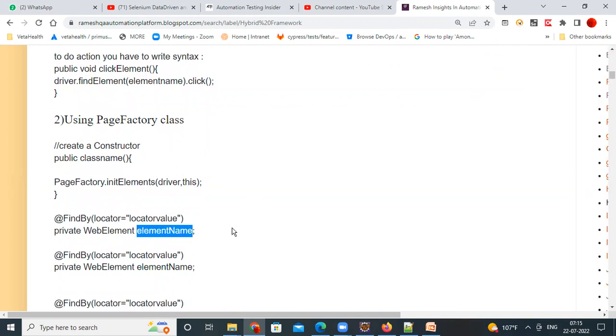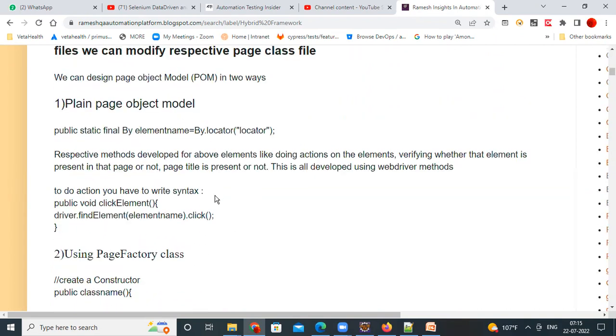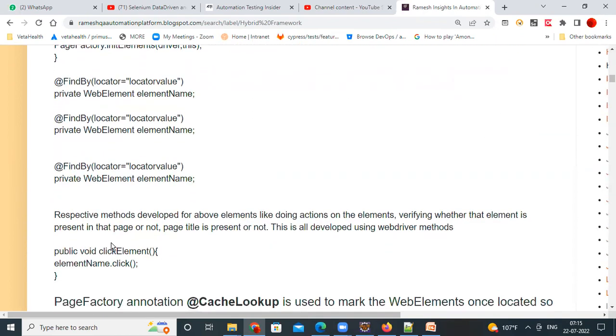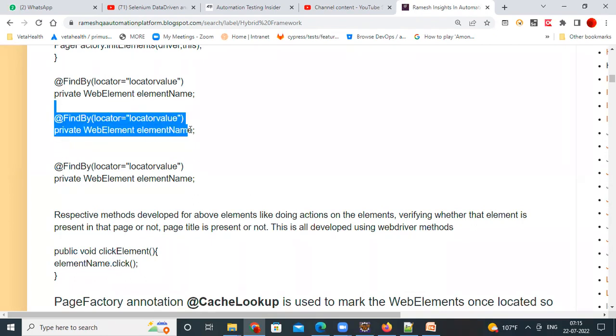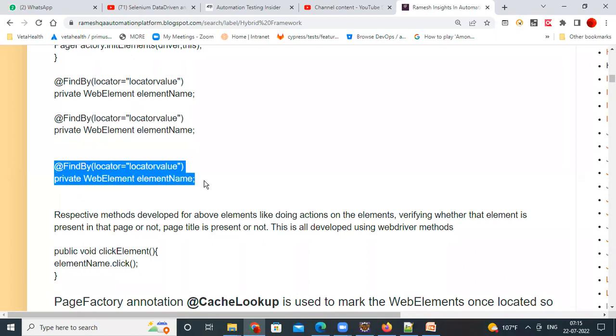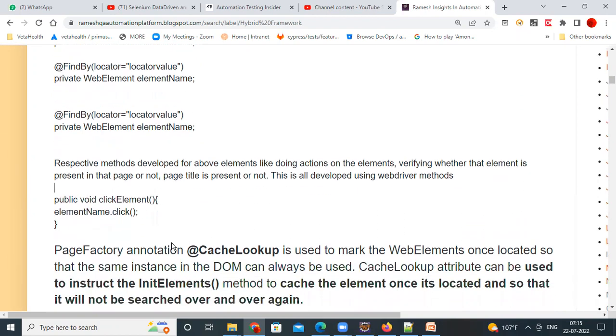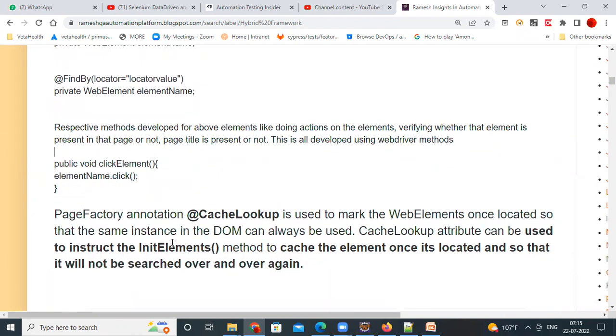You don't need to write driver.findElement again. But in plain page object model, you have to write driver.findElement in your methods. Here you will get the element directly, see, inside the method you can write the element name dot click. So like this, you will identify all the web elements, then for each element you create respective methods. So this is the page factory concept.